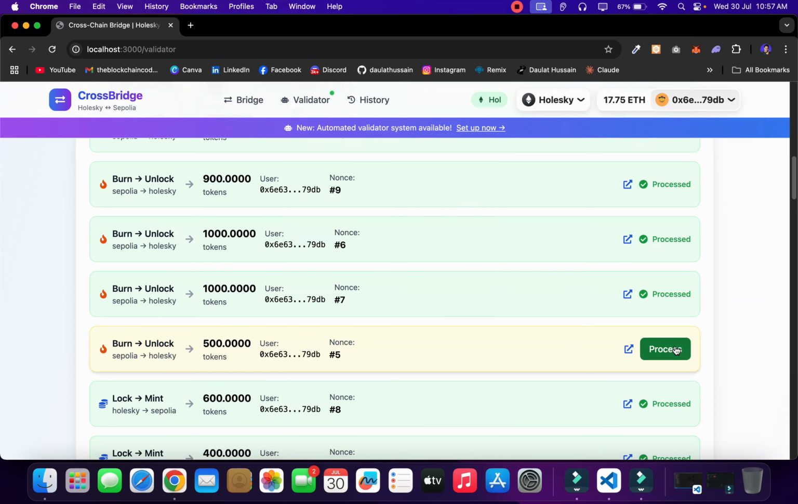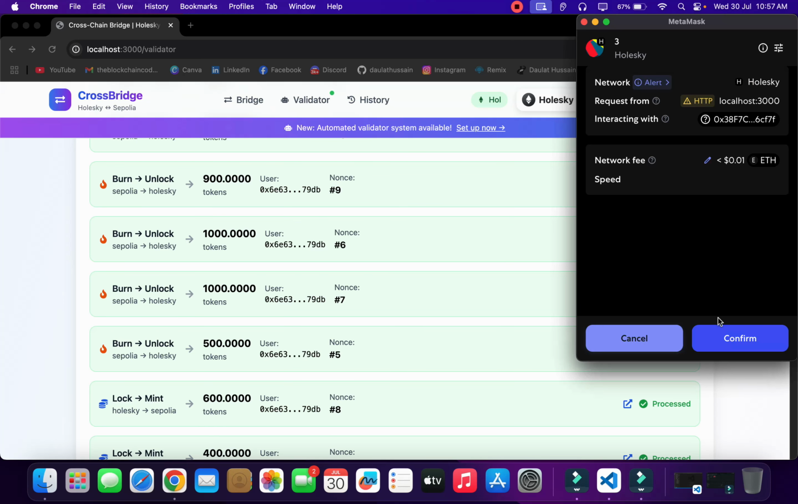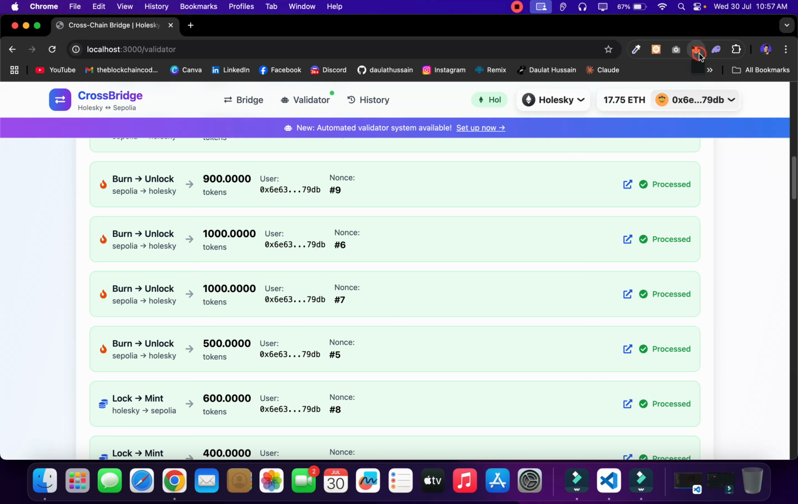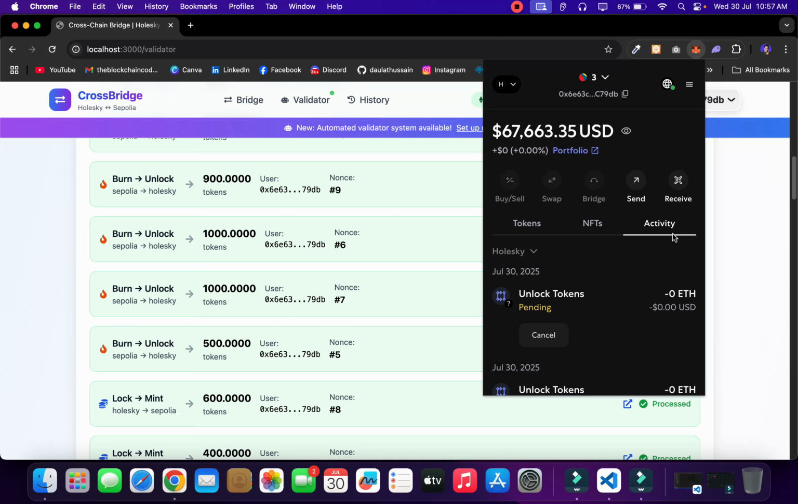I'll click on this process because I need the information of the PDS to validate. Click on confirm, and the transaction is in process. So just wait. We are calling the unlock module, and the token will be in our wallet once the validation is done by the admin.